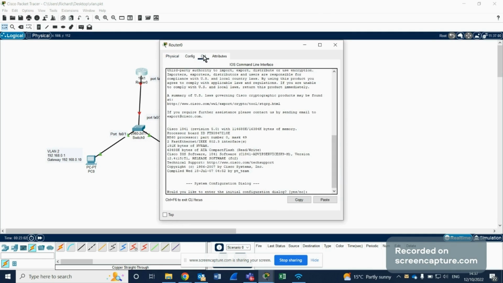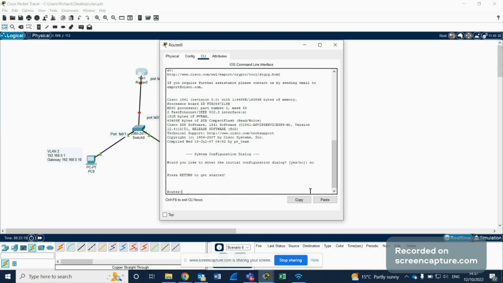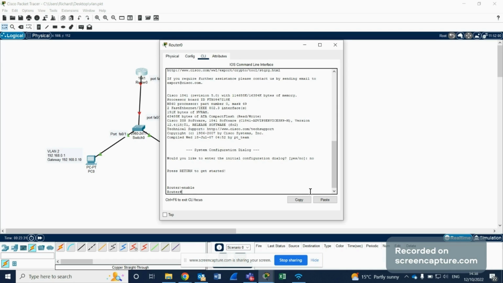Again, command line. Now, it says here, would we like to enter the initial configuration dialog? It says yes or no. We'll just put no. Enter. Enter again. Again, the router has this 3-layer menu system, so we need to go to the bottom layer because that's where we got all the configuration. So enable and config terminal.